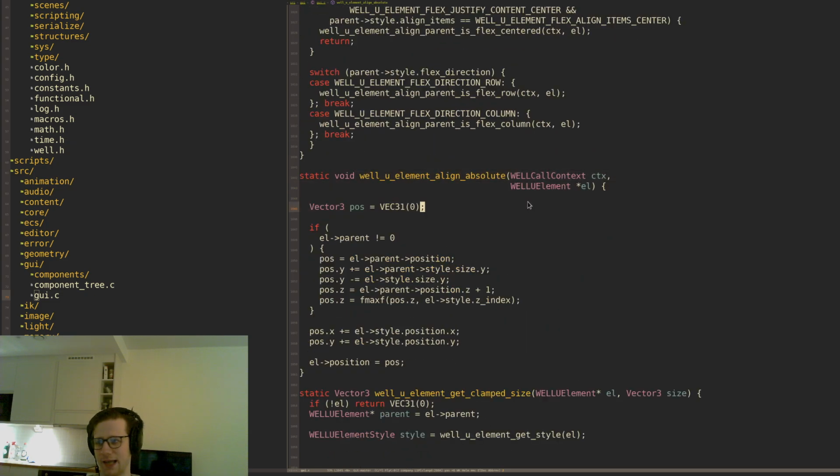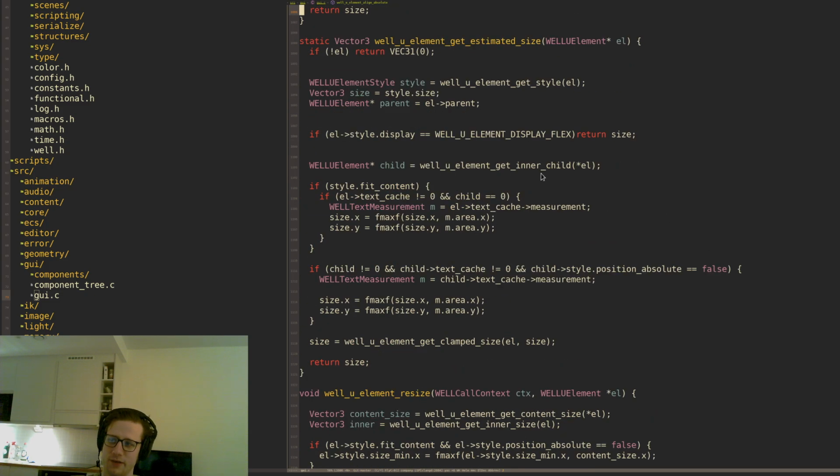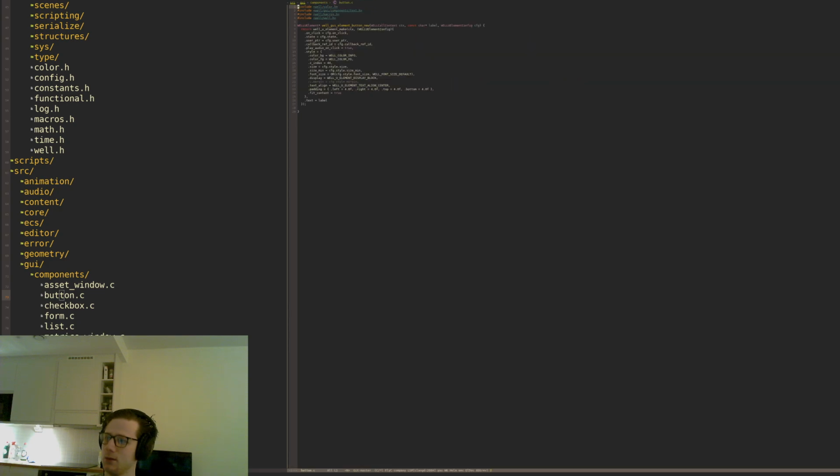And here's one for align absolute. So I have a lot of different functions here depending on what properties the element has. But it's going to take a long time to go through all of that. But let me show you, for example, how I implemented a button.